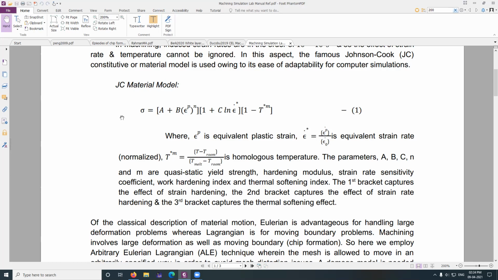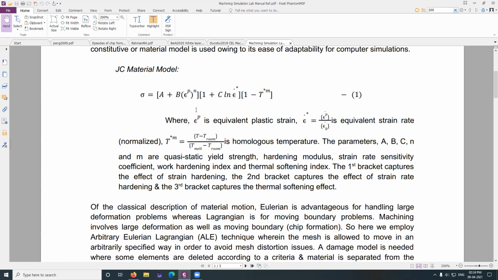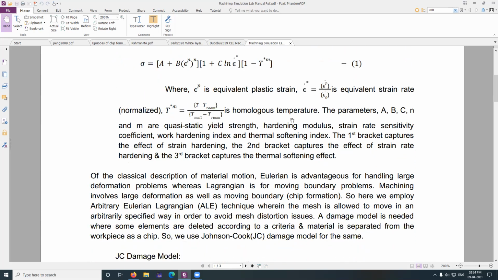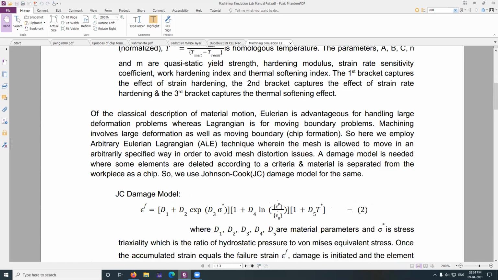So you don't have to worry about it. Just understand the material model which we are using. Even if you are going for some other material model, it should be a function of strain rate and temperature. This is very important. So the rest of the things you can go through.